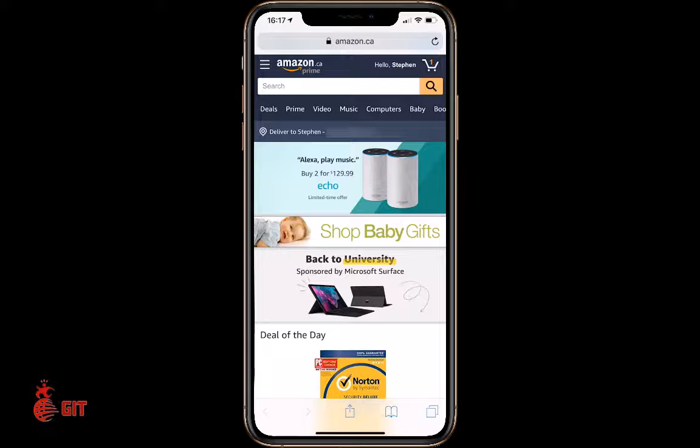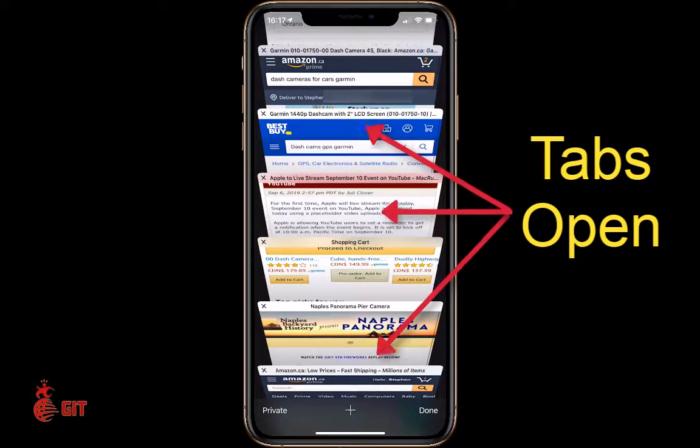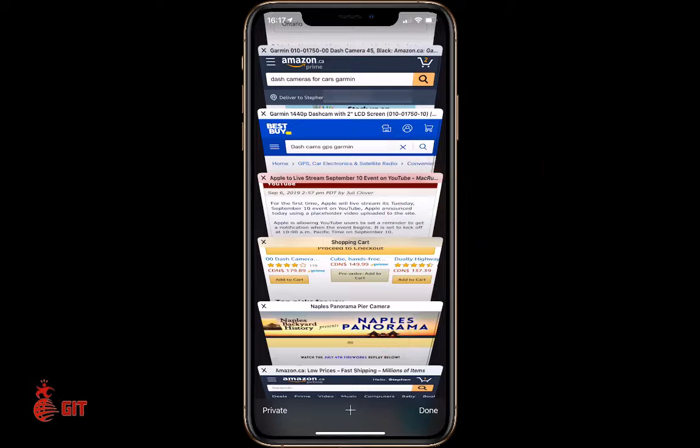How do you tell if you have more tabs open? You go down to the bottom right corner where the arrow is pointing, where the two boxes are, and click on that and see what happens. It shows all these tabs. We started with Amazon, which you can see in the front. The next one is Naples, then shopping cart, then Apple live stream, Best Buy, Amazon, and so on.